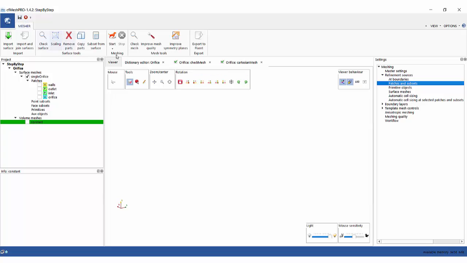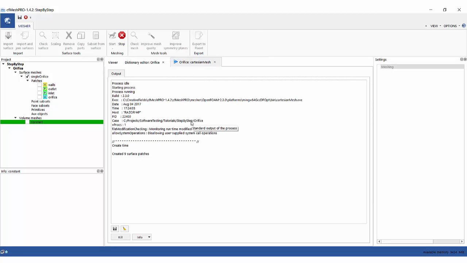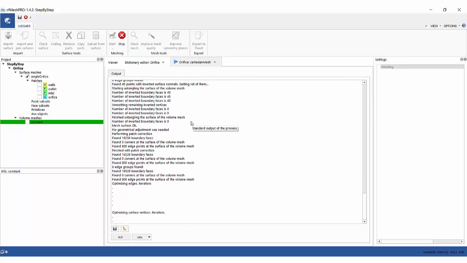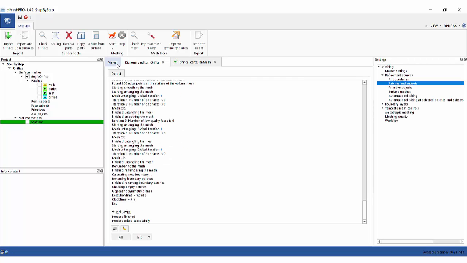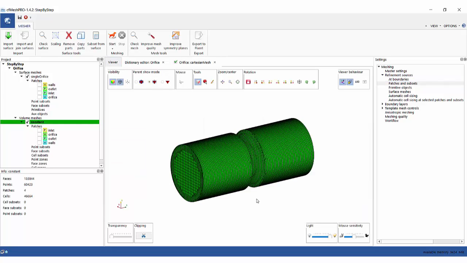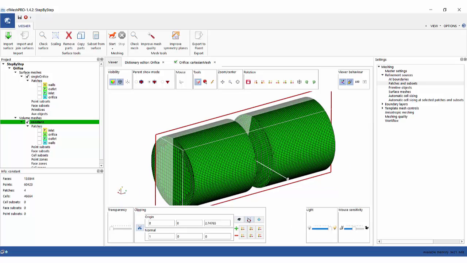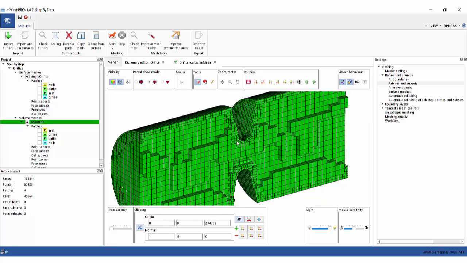We mesh again. We see that the mesh is now refined only at walls and orifice.